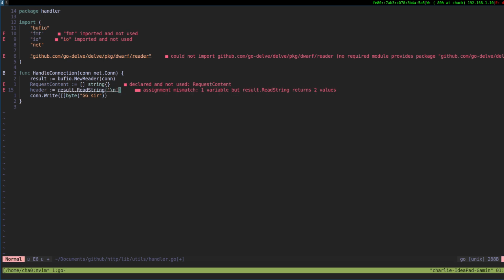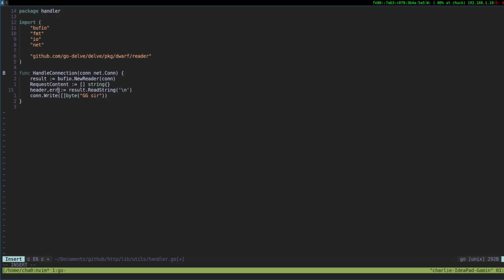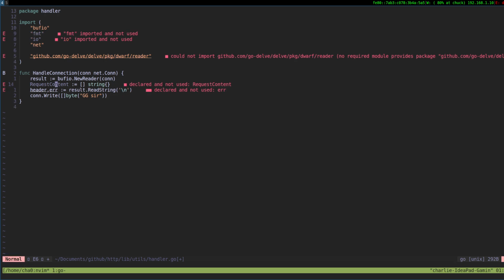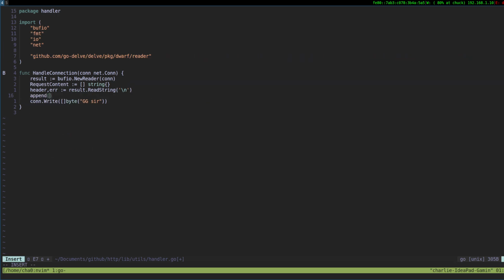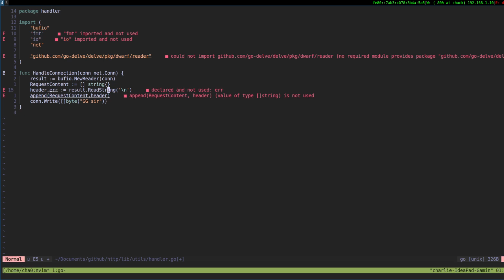Header and... oh, this will return error too. Yeah, I know. Append request content comma header. Header of type value string is not used. What do you mean not used?